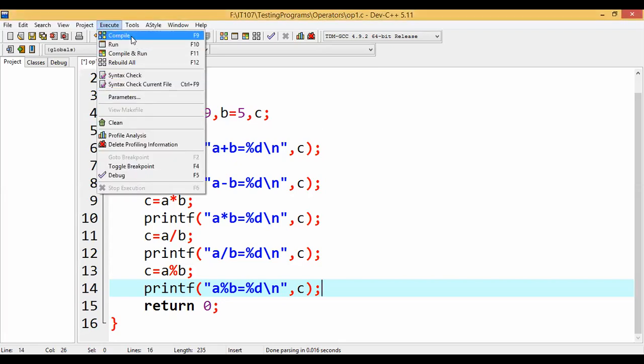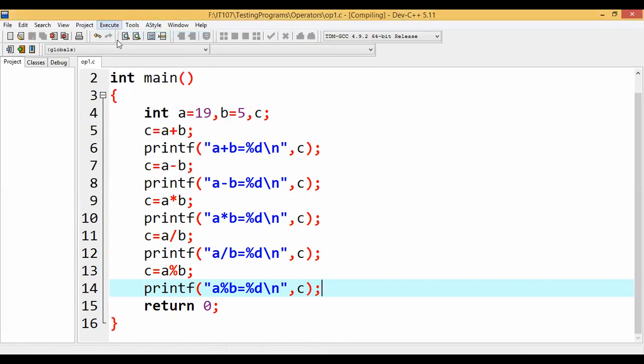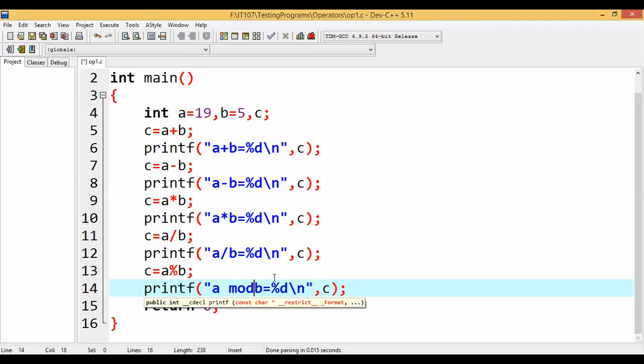Then I compile this and then execute. Now you can see A modulo B means 4. So actually this is not taken as a character. So here you can say modulo operator. Like this. So those are the basic operators, which we call arithmetic operators.